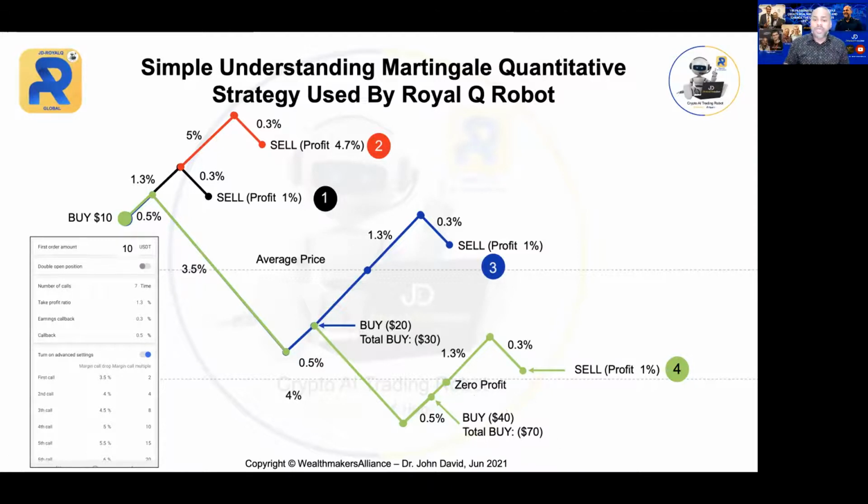So now what happens? There will be another new average price, and if the market goes up by 1.3% and calls back 0.3, the robot will sell at a profit of another 1% on $70. Wow, can you imagine? Now your profit is going to get more and more, right? You are going to wait because the market has come down, but when the market goes up by 1.3%, the robot is still going to close in profit.